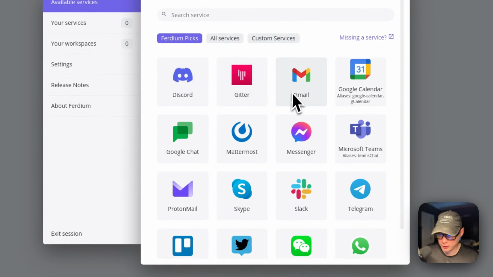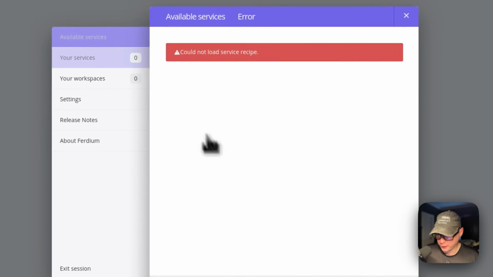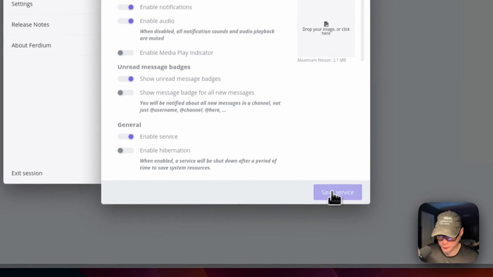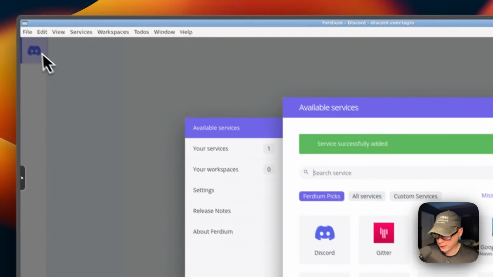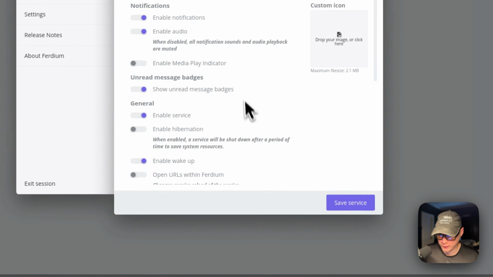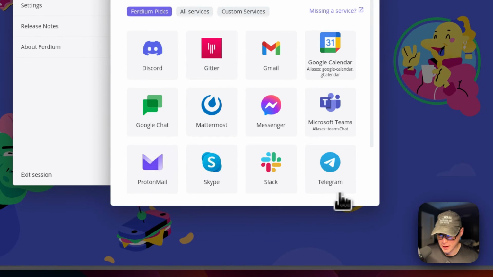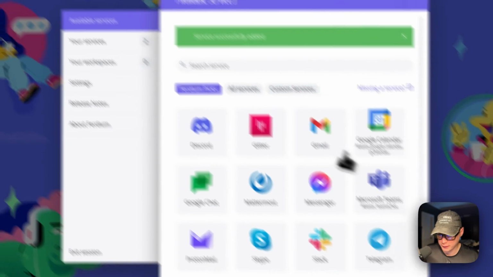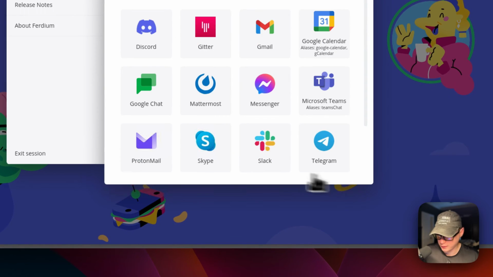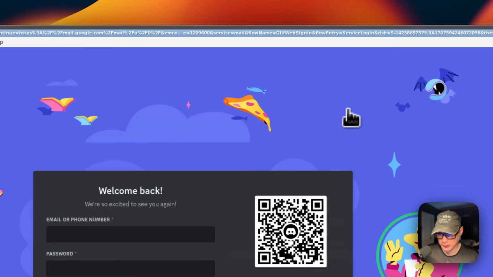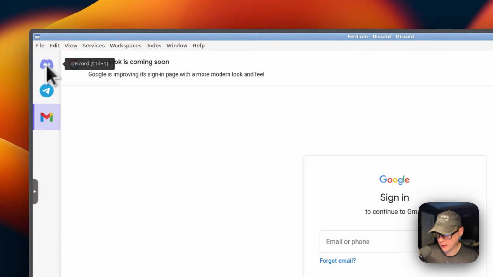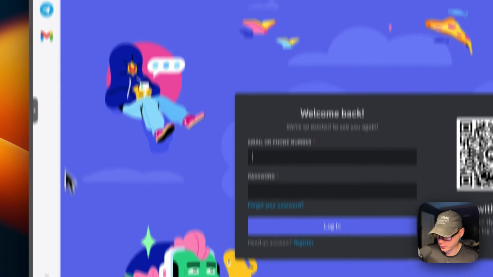There's Discord, Gitter, Gmail, Google Calendar. So I'm going to click Discord, and then you can see some settings down here. I'm going to just save the service. Now it's over on the left right here. So you can just go to Telegram now, and you can save the service. And now it's over here again. And you can go to Gmail and save the service. And now it's over here. So you can close out of here. And you can get to these different services easily by looking at the left sidebar right here.